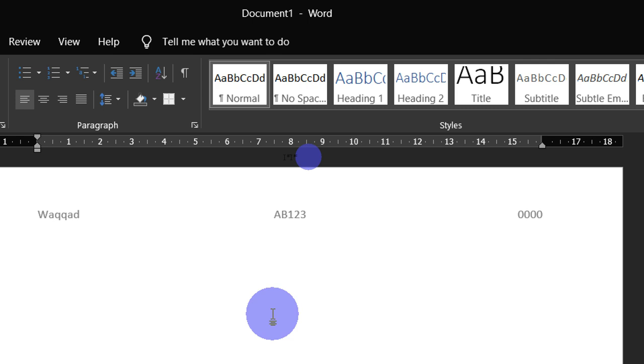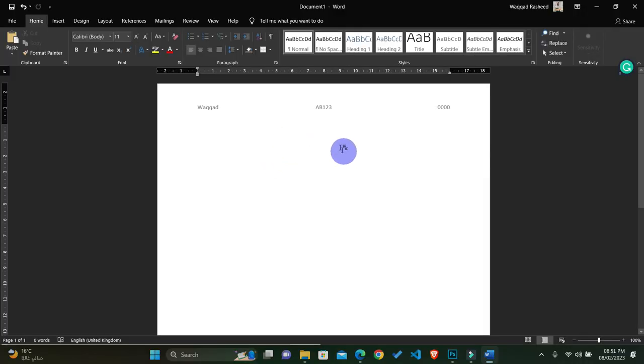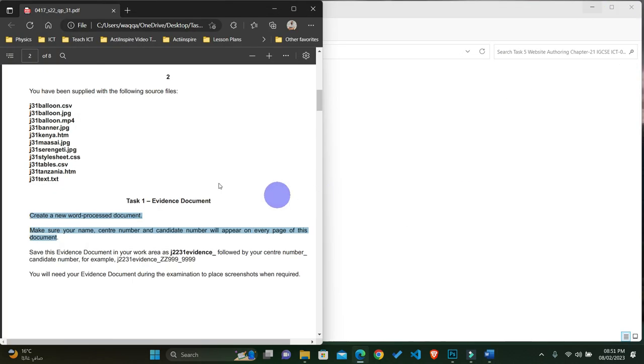So close the header. Now when you add another page, this information in the header is going to be repeated on each page, no matter how many pages you add. So we are done up to this point. So I'm just going to highlight this.